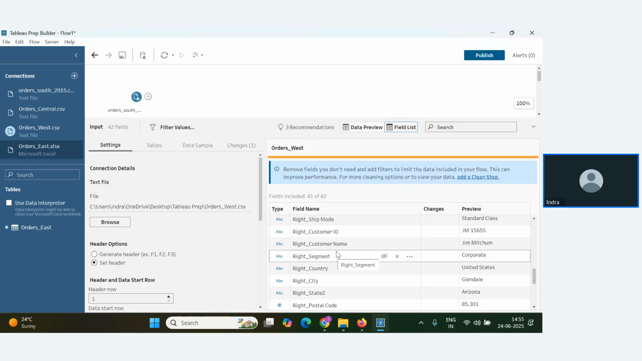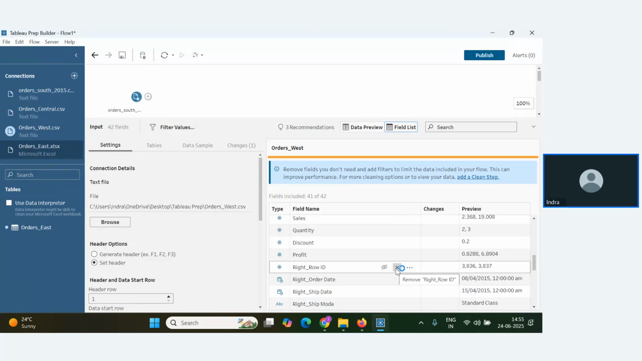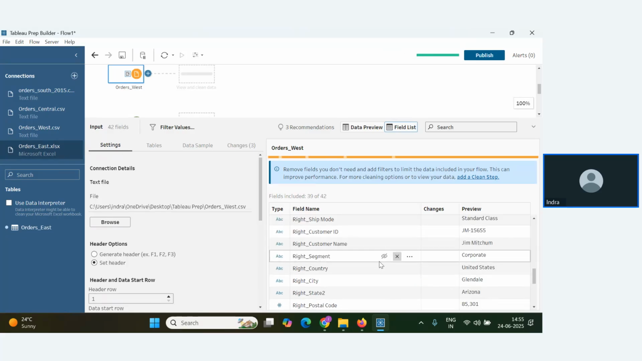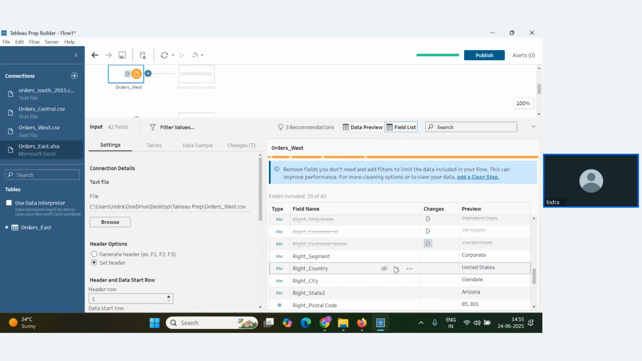Okay, so what we can do here is remove them here only. Here we have something called a cross button, which removes that specific field. Now again, guys, think of it this way: it is not going to clean it from your main data source. It is just cleaning it from inside this window only. We cross it, we don't need it. Again, I'll cross order date also. I don't need it. So all the columns which have the prefix right, we will remove by using this cross button.